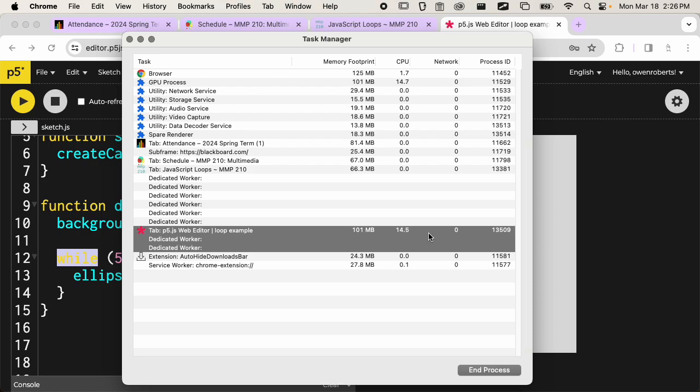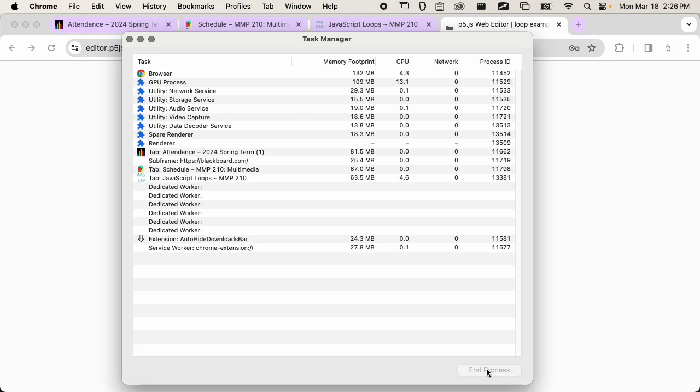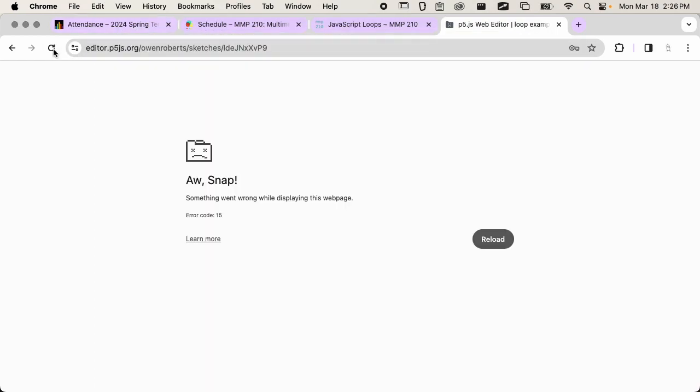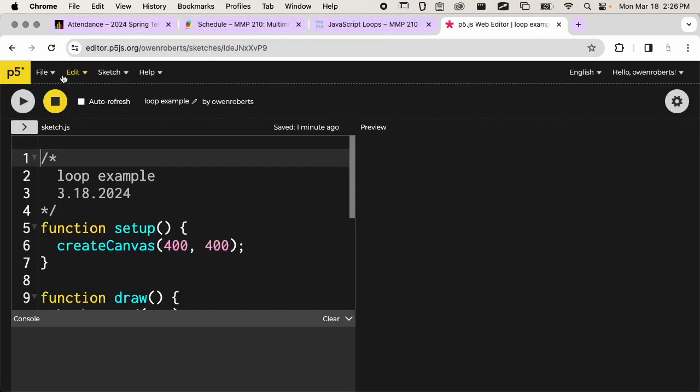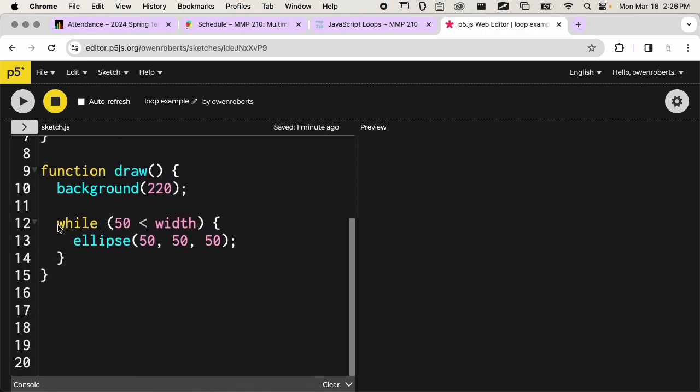So the only way to get out of it, if you do that, which you probably won't, but just in case, you just click end process here, and what happens is it just kills that tab. Then you can reload the tab, and then you can fix your code, and everything will go back to normal. So how do we prevent that error from happening?